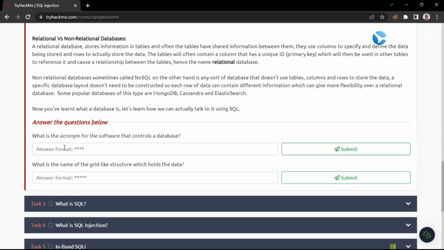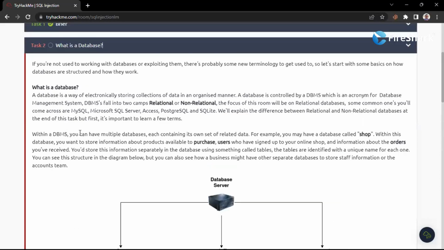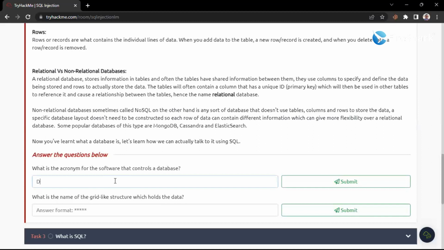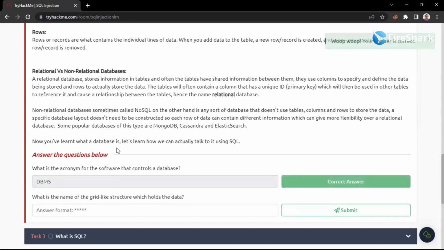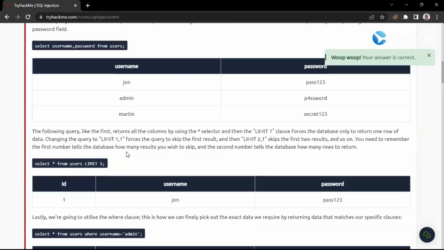But here a table needs to be constructed to store the data. So what is the acronym for software that controls a database? It is DBMS. Just go through that and read and understand. What is the name of the grid-like structure which holds the data? It is a table. Then what is SQL?